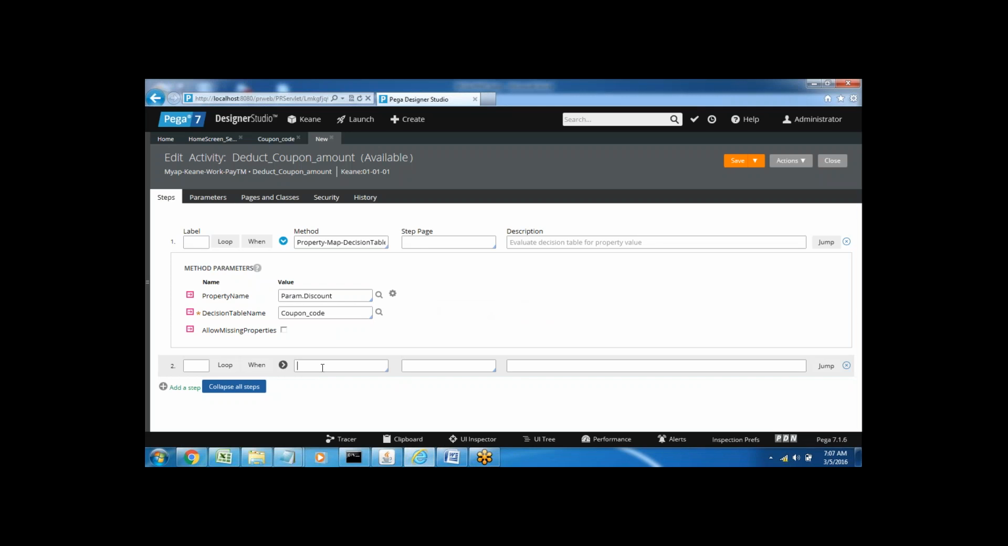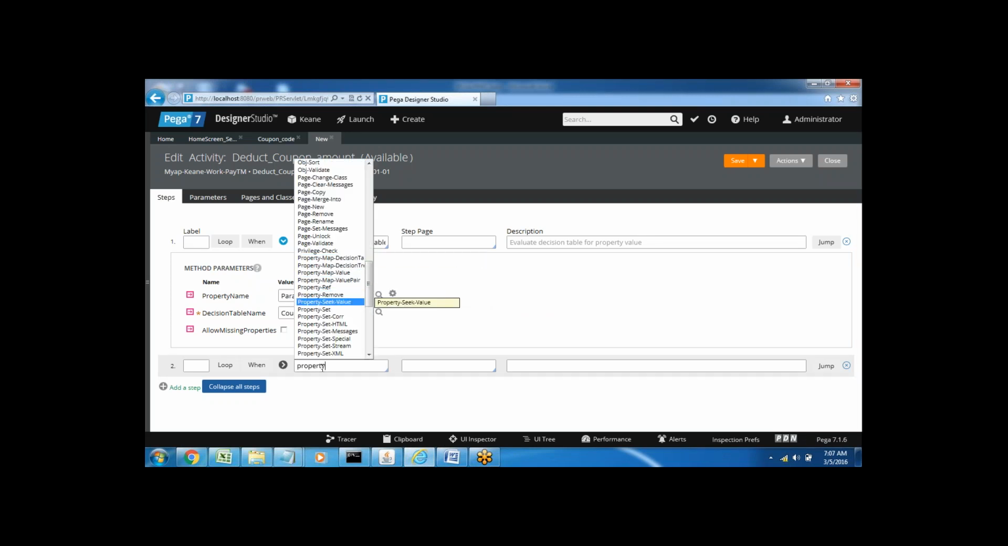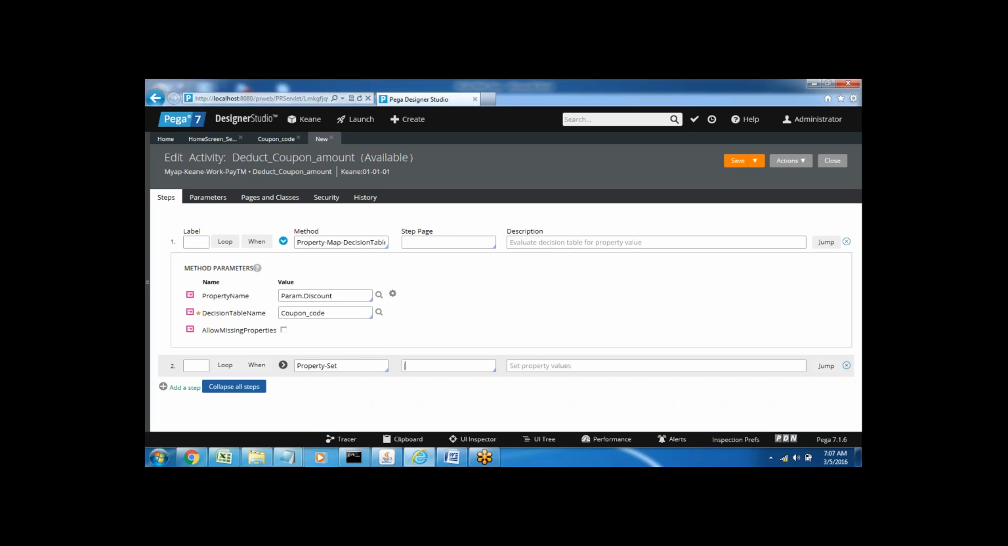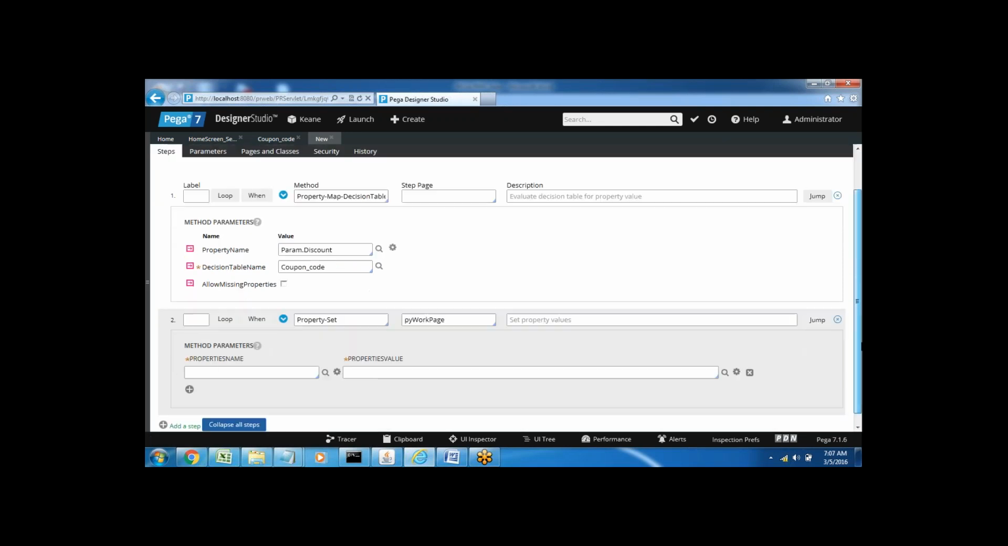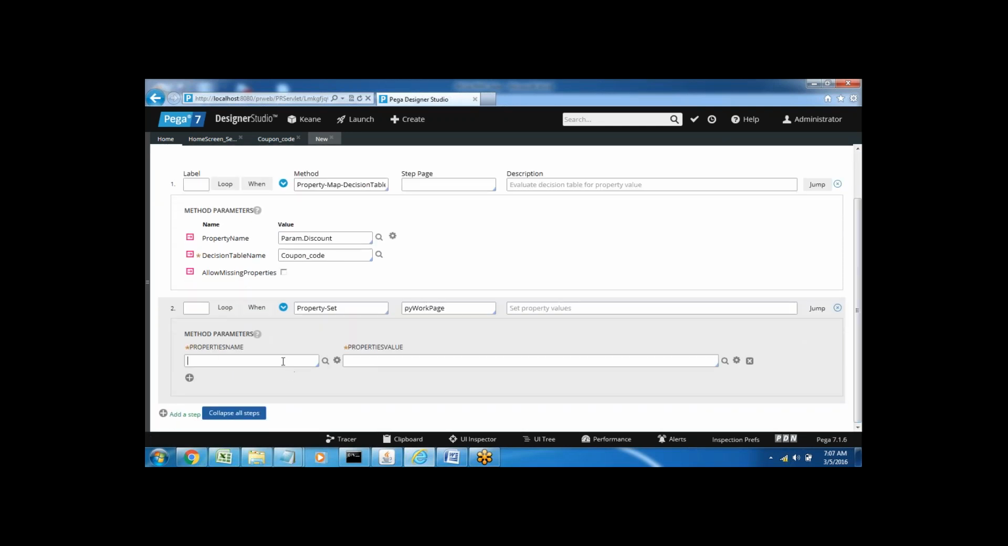Now in the next step, we will use the Property-Set method. Expand this method. Now the property name is pyWorkPage.amount equals, and under the value, pyWorkPage.amount minus Param.discount. Okay, this is the expression we defined.